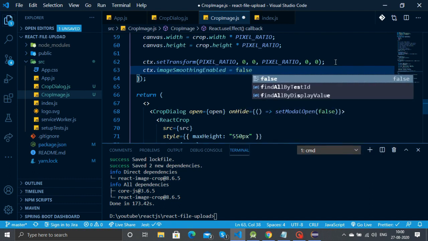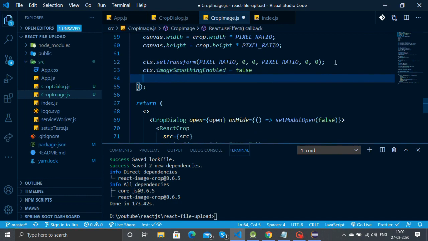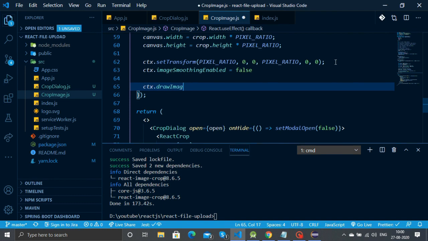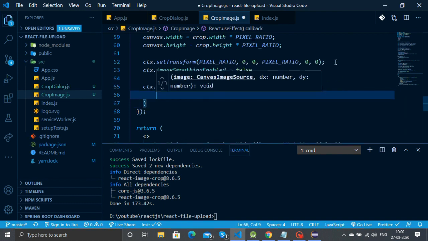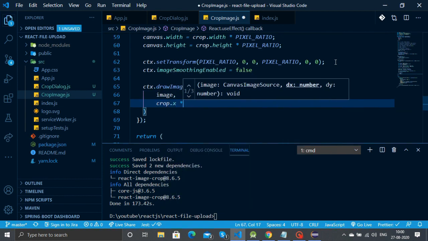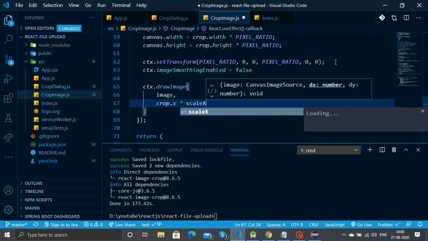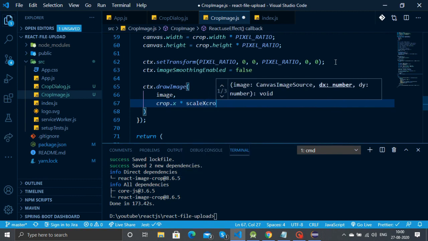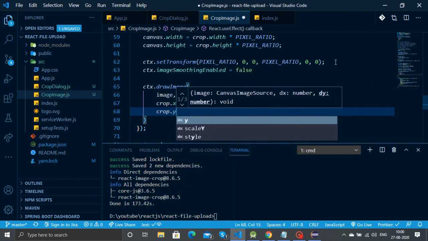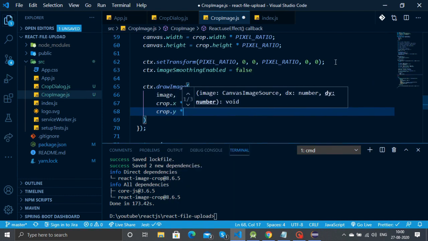So we'll set the image smoothing enabled variable to false. As we are scaling the images, we need image smoothing enabled to be false, otherwise the image will blur out. Next we'll use context.drawImage, which is the function we will use to draw our new image to the canvas. To this we'll pass our image, and we'll pass crop x into scale x, and crop y into scale y.